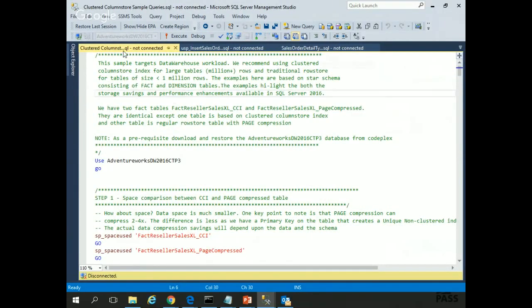When you open up that SQL query, this is what it says right here: this sample targets data warehouse workload. We recommend using clustered column store index for large tables, 1 million plus rows, and traditional row stores for tables of size less than 1 million rows. So that's when you'd want to use it, right? Because if you're going to aggregate large amounts of data. I mean, that's the way I understand. You could do a whole talk on column store indexes, and I'm not going to get into that.